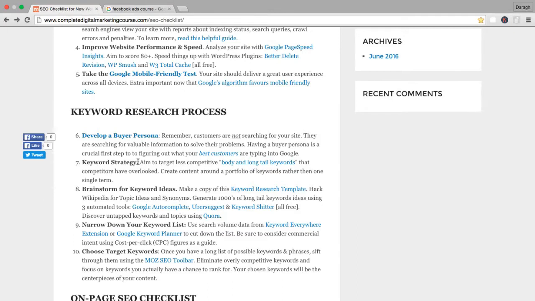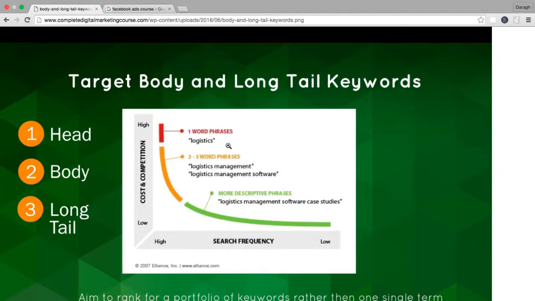So what you should really do is approach this strategically. You want to aim for less competitive keywords, and right from the start you should be aiming to create content around body and long tail keywords. To explain this, I have a quick slide here. Think about keywords in 3 different categories. First are the head keywords. These are one-word phrases like "logistics", and they're called head keywords because they represent the head of the graph here. Then there are body keywords.